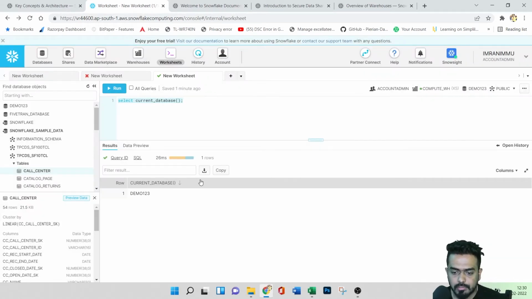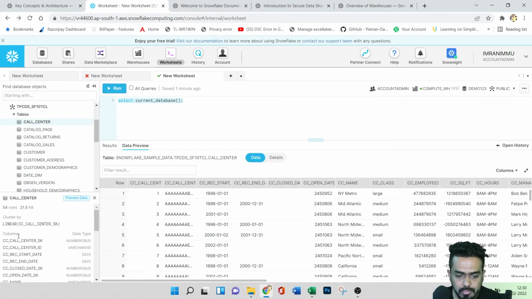So these are the different options. For example, if you want to copy the results, you can copy them into the clipboard and make use of that information elsewhere. And here, whatever sample data I've just selected, you can preview the data and see all the columns and all the basic details over here. So this is also very important.